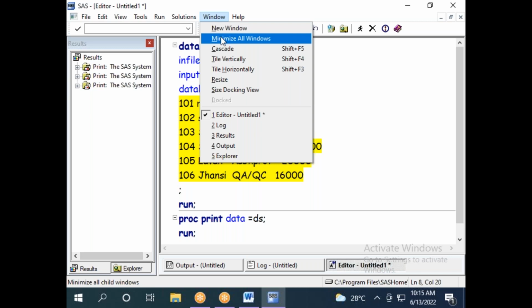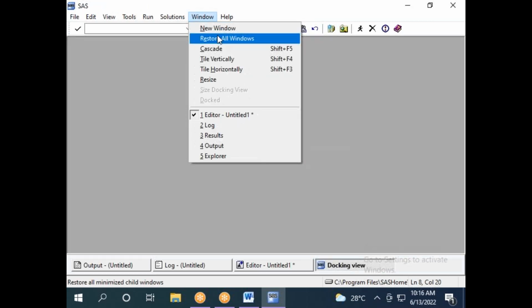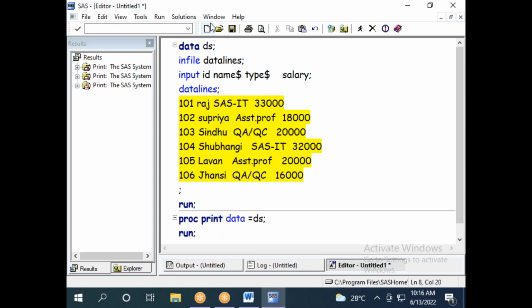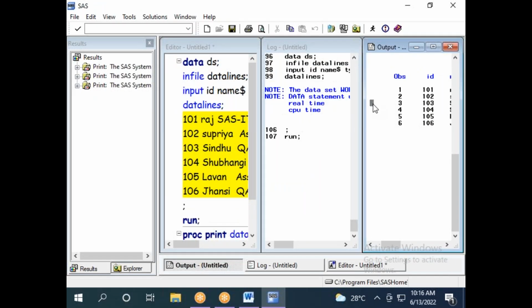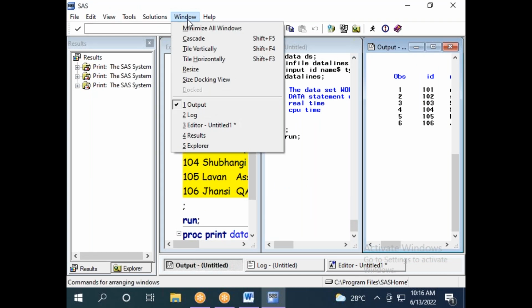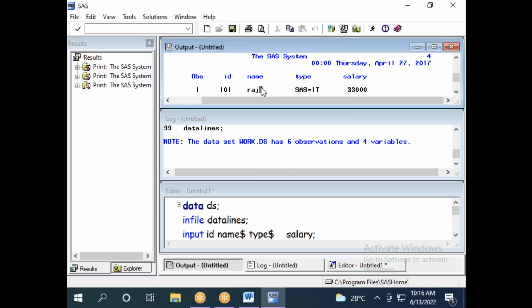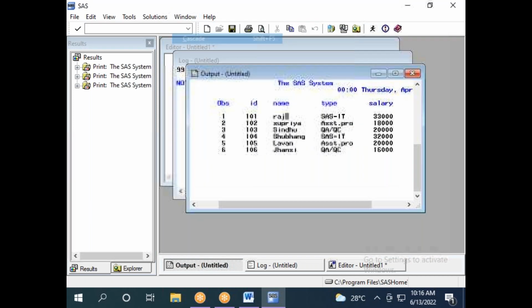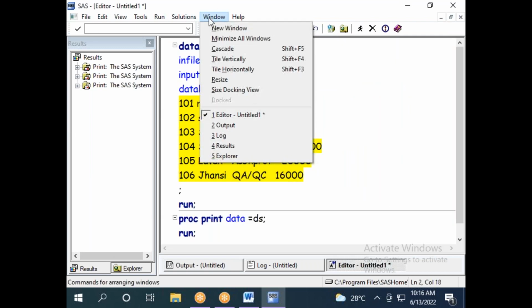If you wanted to minimize all the windows in one go, you can do it. If you wanted to restore all, you can do it. If you wanted to arrange all windows vertically, so the editor window, log window, output window in one go, you can see. If you wanted to do it horizontally, editor, log, output in one go, you can see. This is just arranging your windows one on the other, cascade. So if you wanted to arrange your windows, you can do that.